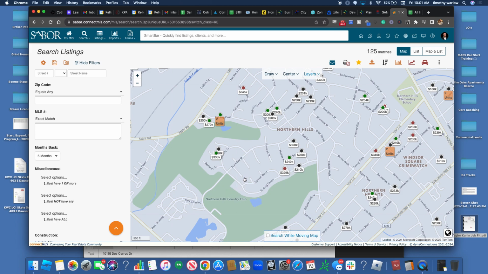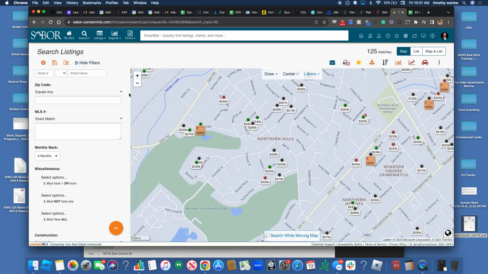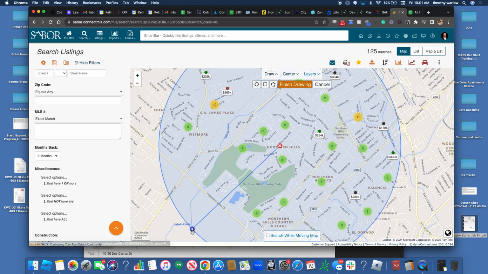And then the year built on this one, wow, look at all these comps, they're all over the place. Let's narrow it down a little bit more.